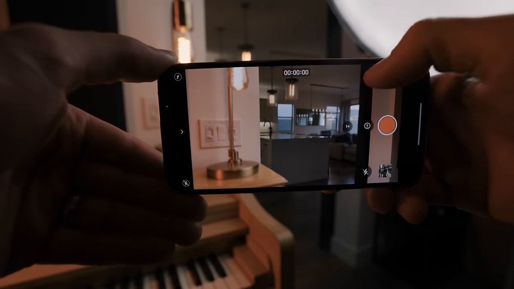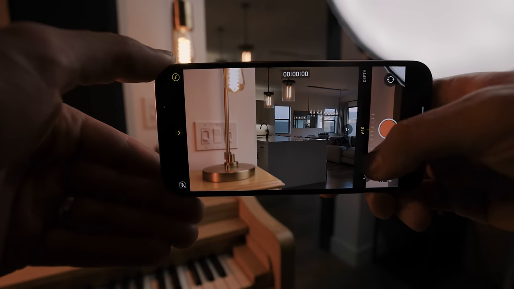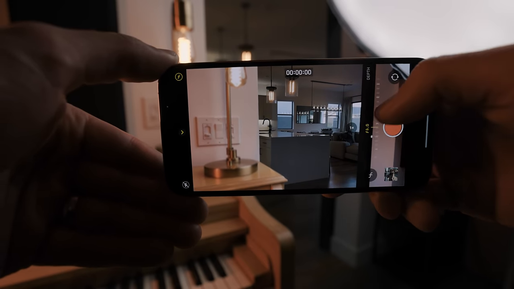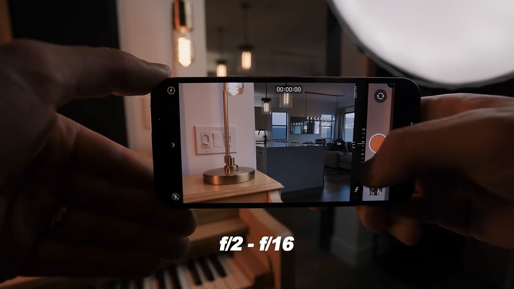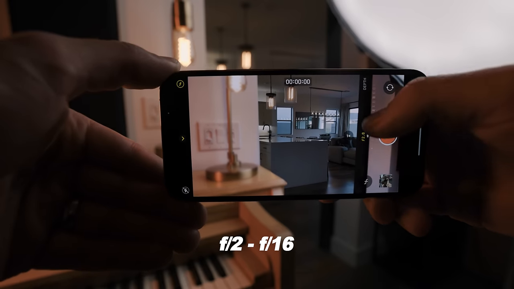Next, if you tap the F, you can adjust the aperture. As you would on a regular camera or DSLR, you can determine how shallow you want the depth of field. Basically, how much blur you want between the subject that's in focus and the background. This can go from F2 all the way up to F16, and it's gonna act very much like a camera would, where the background's not gonna be as blurred out at F16 as it would be at F2.